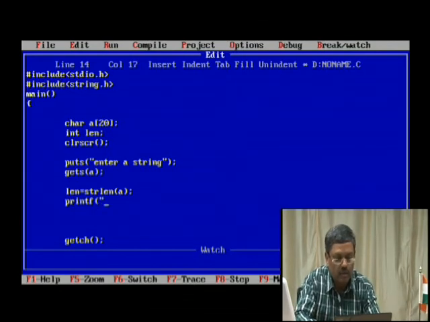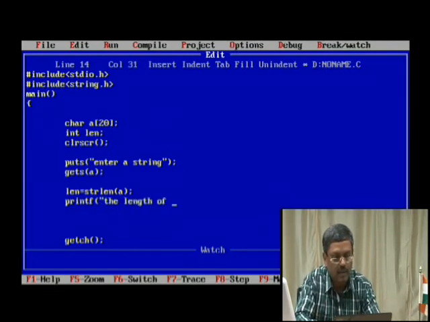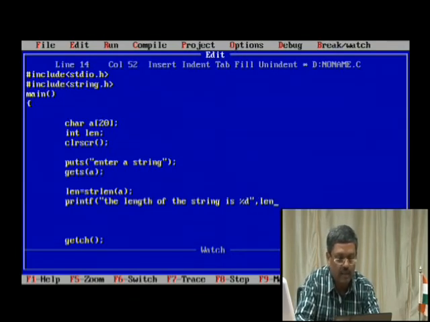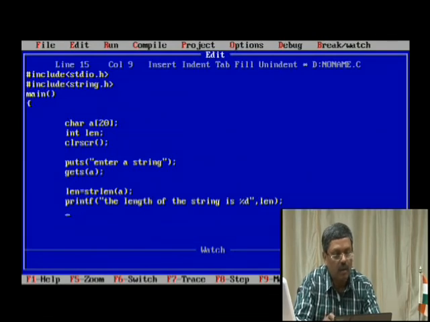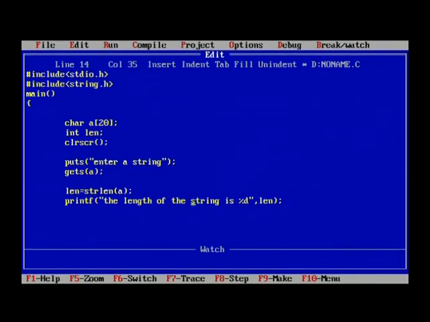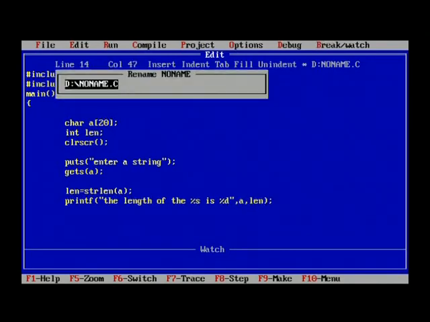So printf, the length of the string is %d, then double quote, comma. So what is the variable? It is len. So it is like this. Even you can print what is the word. If you want to print that, the length of the string, instead of string I can say %s. So I would like to print the first variable is going to have a comma len. So that's it. I think better we save this, because it's always better to save whenever we edit.